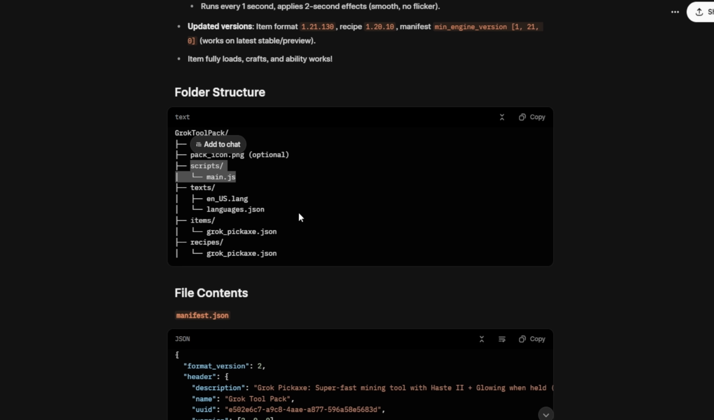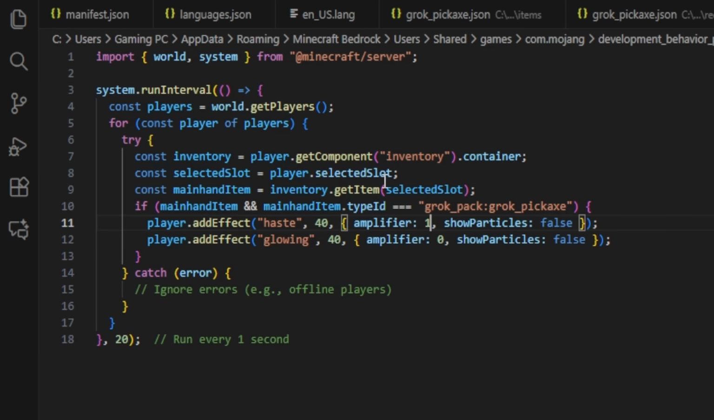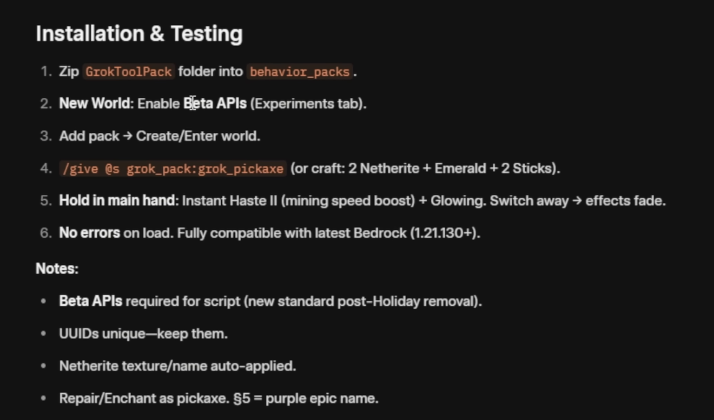I think it's replaced the functions with a script, which is interesting. And it looks like this is doing pretty much the exact same as its original commands version, where it's just giving you an effect if you're holding the items. So I've copied all the code in and it looks like it's using the beta APIs. And step 6 is to have no errors, so hopefully.